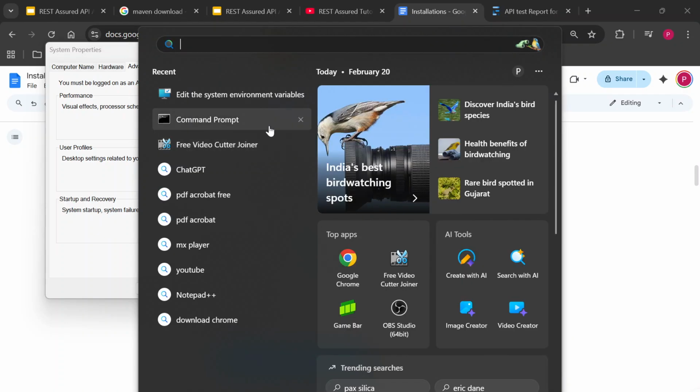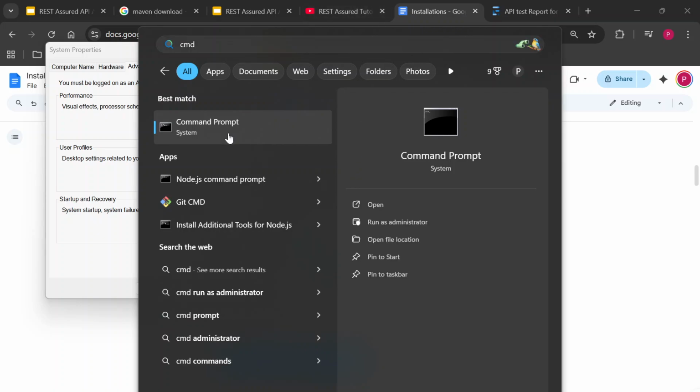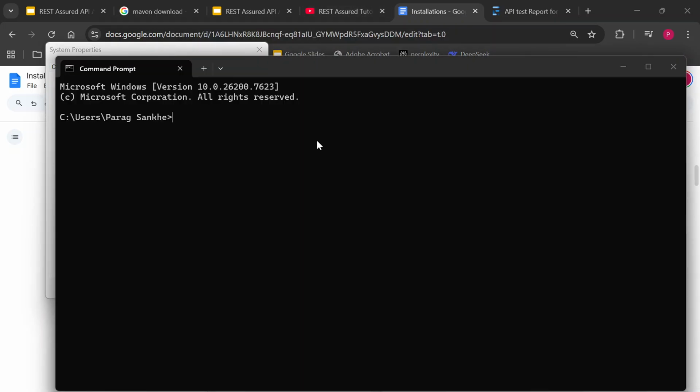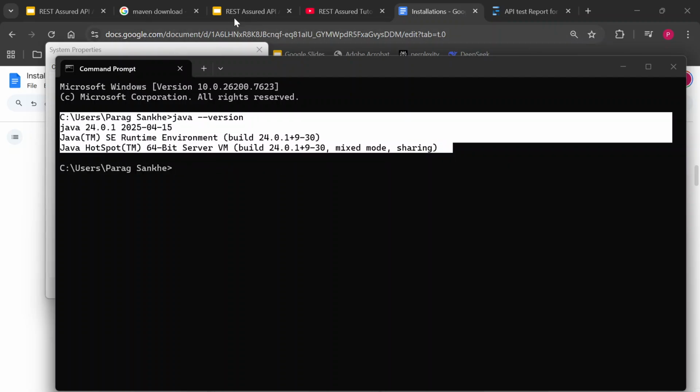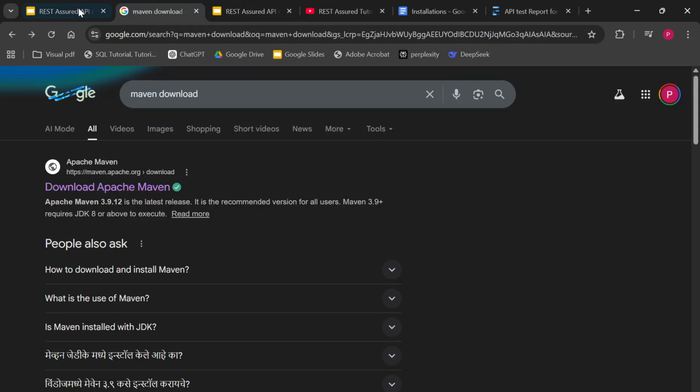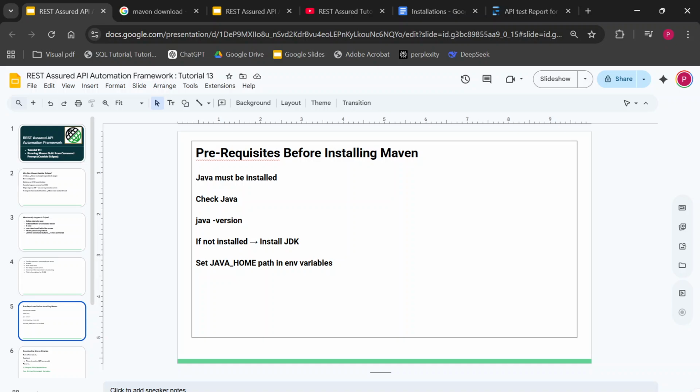You can simply verify whether the Java installation is successful or not. Open the command prompt and just type java hyphen version. It will show you which Java version is installed in your system. That means our first prerequisite is complete. So first, Java should be installed. Check the Java version. If it is not installed, just follow the process of installing JDK and set the environment path variables.